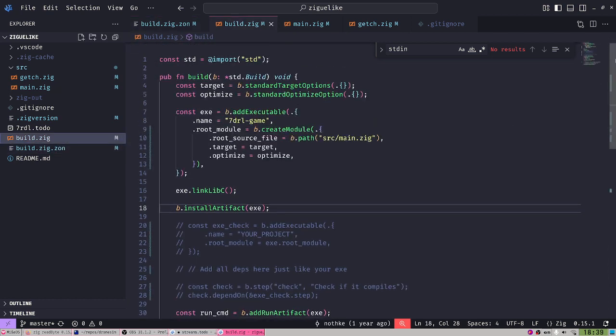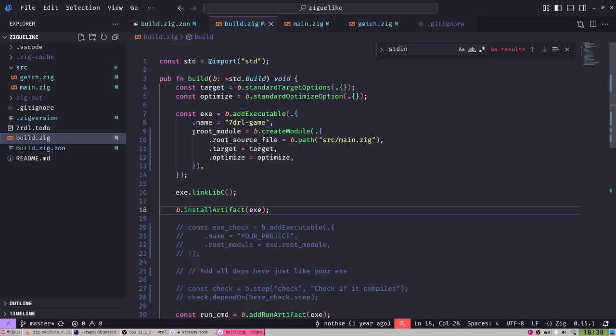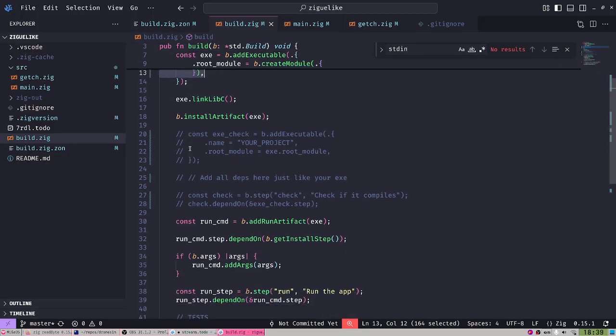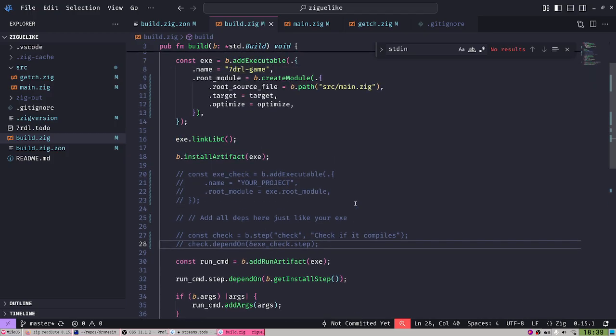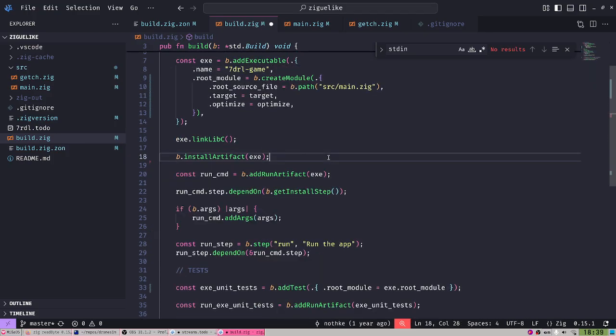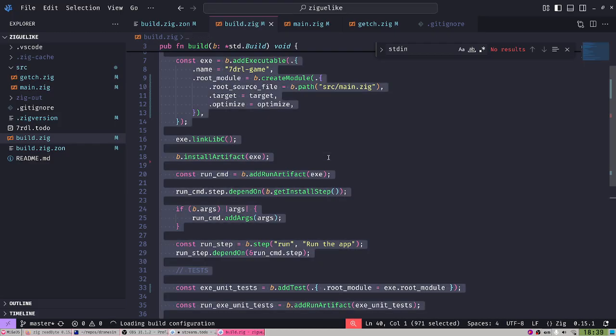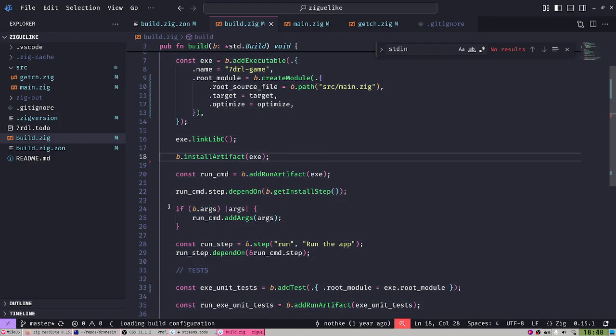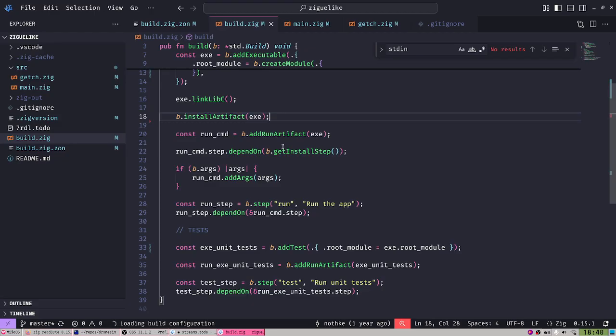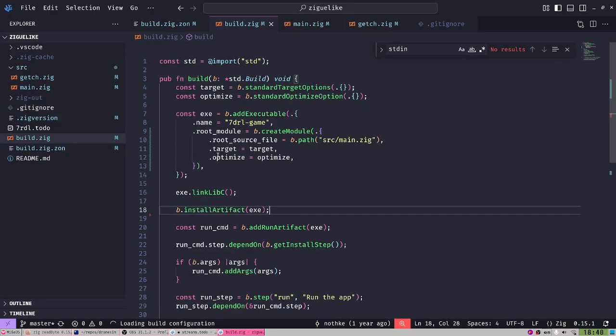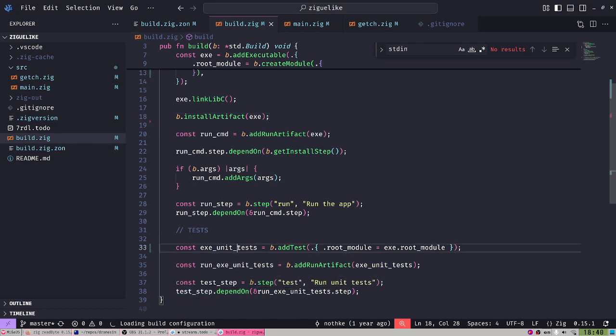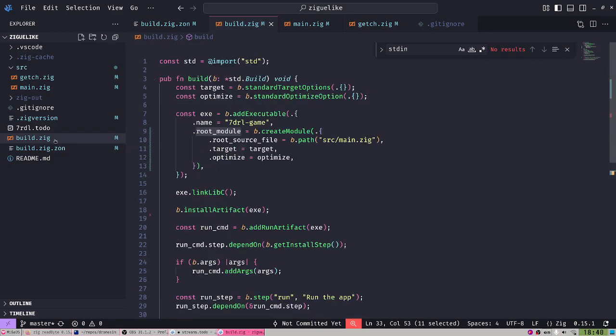Then onto the build, we had to wrap everything in a module, so this is now a root module. I've actually removed the check step because I think it's doing nothing anymore. Let's remove it, and I'm just going to commit it and push. Then we provided everything with a module, so the unit tests now refer to a module, and you don't have to provide a target and optimize and source files and stuff.